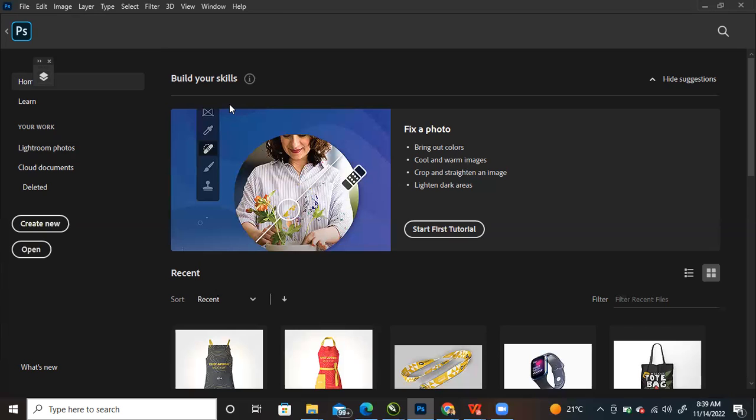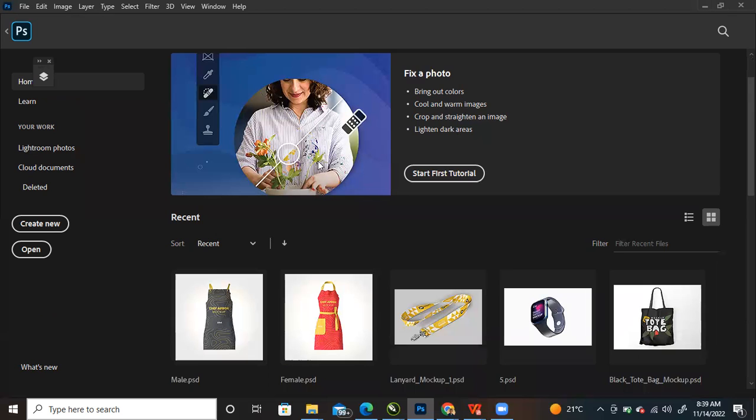So just like I said the other time, the home page comprises a default tutorial organized by Photoshop for beginners: fix a photo, just like it says here. We have bring out colors, cool and warm images, crop and straighten an image, light and dark areas. So it's like a default tutorial. If I click on it, if you're connected to the internet, just like I am, it's going to play. But we are not doing that for the sake of this class.